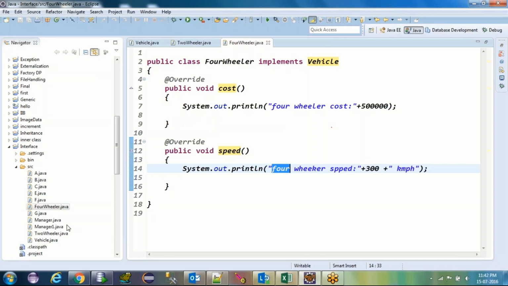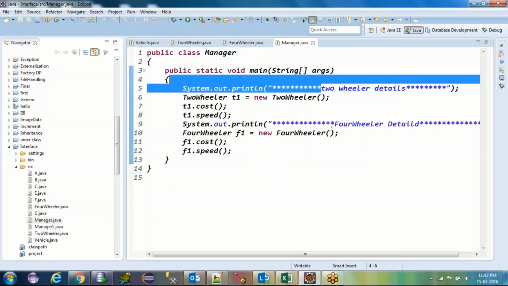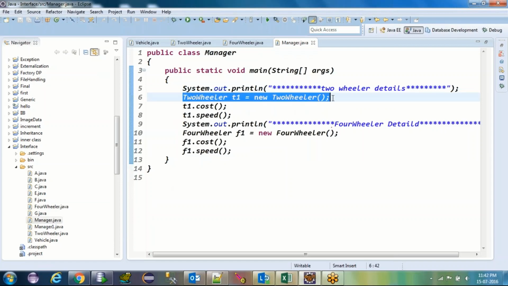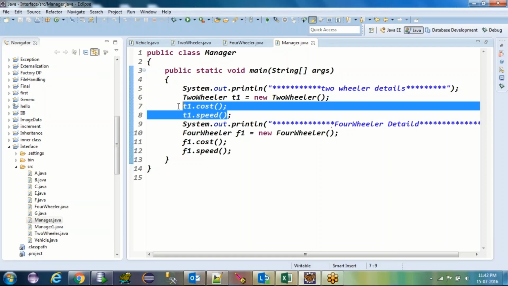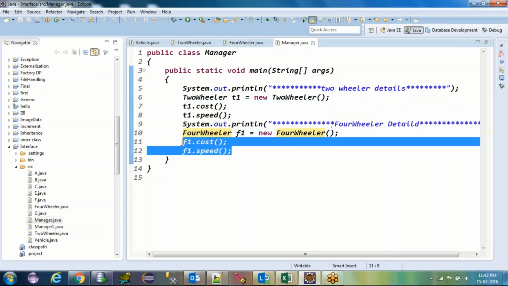Now I can give one manager class to him to control these things. Now he wants to know the two-wheeler details. Then what is he going to do? He is going to create a two-wheeler class object and call the cost and speed method. He will get the complete two-wheeler details. At the same point, if he wants to know the four-wheeler details, he will create a four-wheeler class object and call the cost and speed method. So he does not have to bother about what methods are inside the different vehicles. He is very sure every class has these two methods. Let me call only these two.